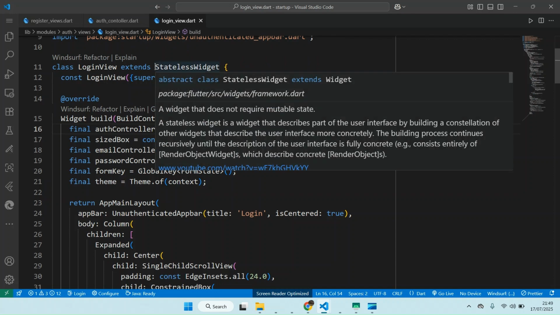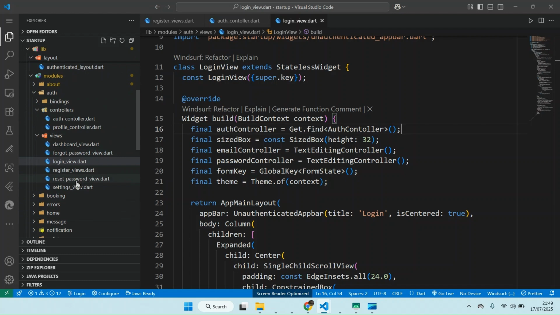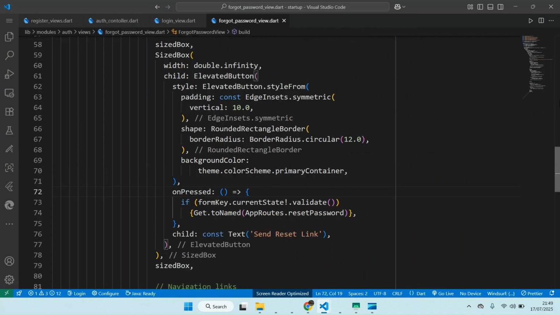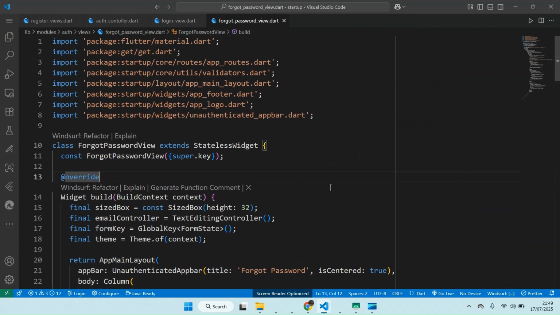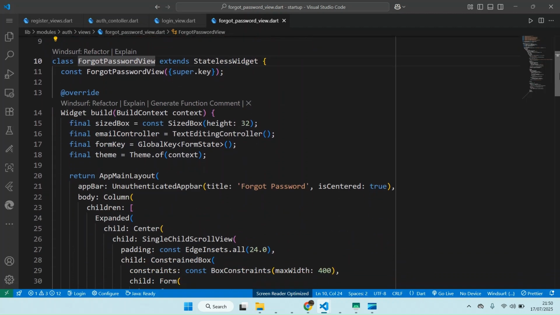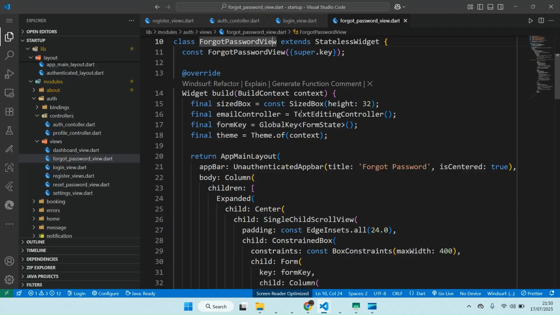If you just scroll down here, we have this forgot password. If you didn't watch our previous video, you can still go ahead and follow along with us. For forgot password, we just have a class here, or a template. One thing is we are using GetX. If you don't know, we are using GetX.